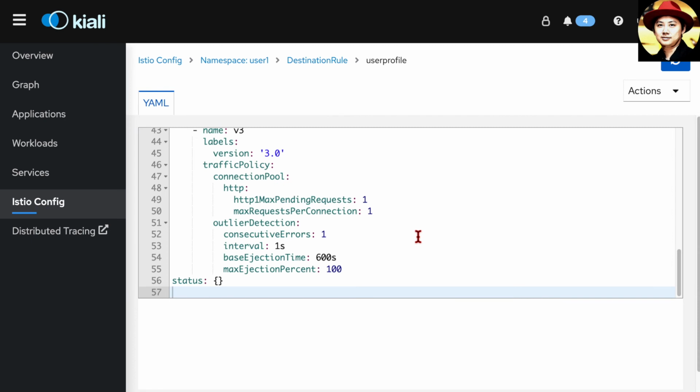A circuit breaker rule has already been prepared for this demo. This circuit breaking rule is only applied to version 3 of the user profile service. The connection pool settings restrict the maximum number of requests to reach an instance to 1. The outlier detection settings define the threshold. An instance that fails once with a 503 error is ejected from the mesh for 10 minutes.